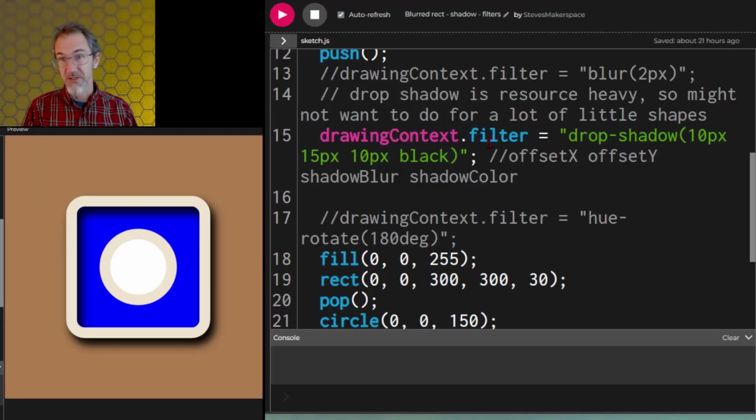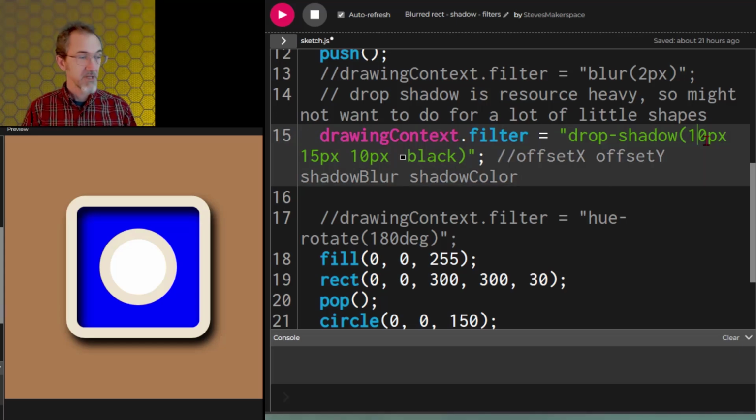The drop shadow makes a shadow, but this is not a p5 function. This is a function native to JavaScript, so it's going to look a little bit weird. drawingContext.filter equals, in quotes, drop shadow, and then the arguments are the offsetX in pixels, the offsetY, the shadowBlur, and the shadowColor. So if I make this, say, 50 pixels more to the right, you'll see this.